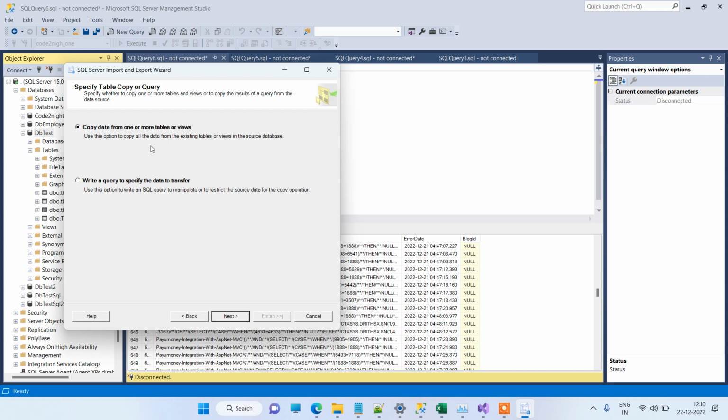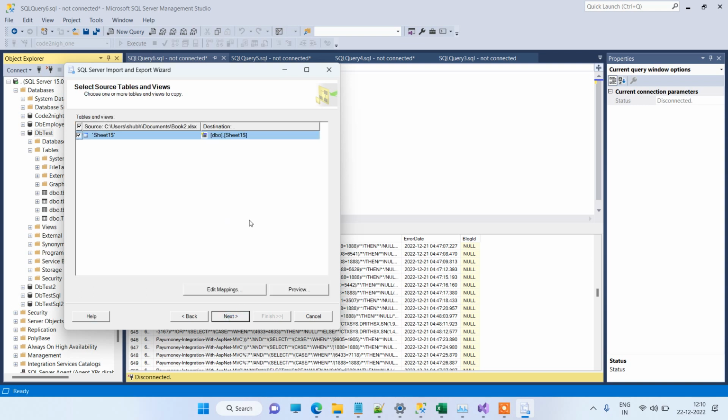So here it is asking two options: copy data from one or more tables or views. So it will copy all the data, and the other option will create a query that you have to execute manually to copy the data. So I will use the first option over here. Now we click on next.